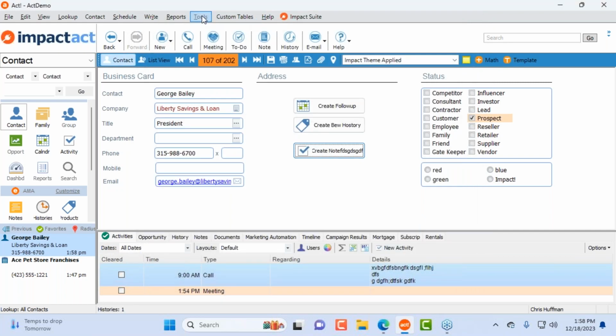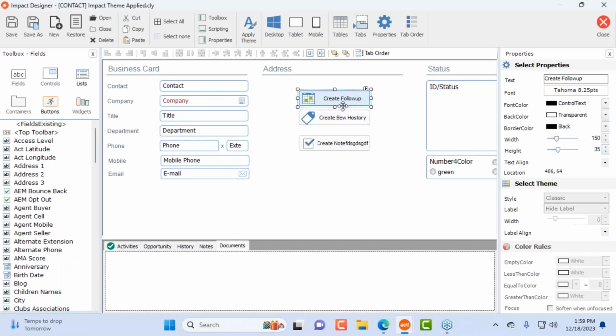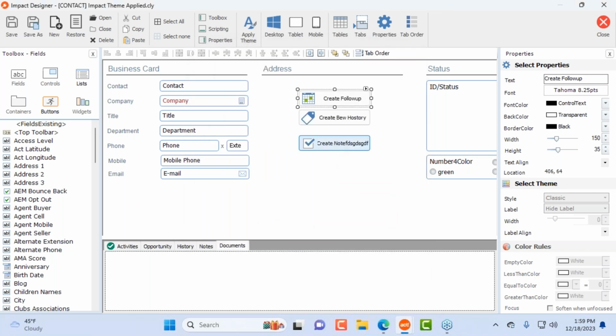Now, if I come into here and I say the layout, even on this create the follow-up, if I go back to properties, it says open activity edit. I don't have to say open it. I just want an activity 7 days in the future, right? So if I want 7 days in the future, days offset, I want 7 calendar days or business days. I want it at 9 o'clock in the morning, and I want it regarding this, right? So it's going to create that.